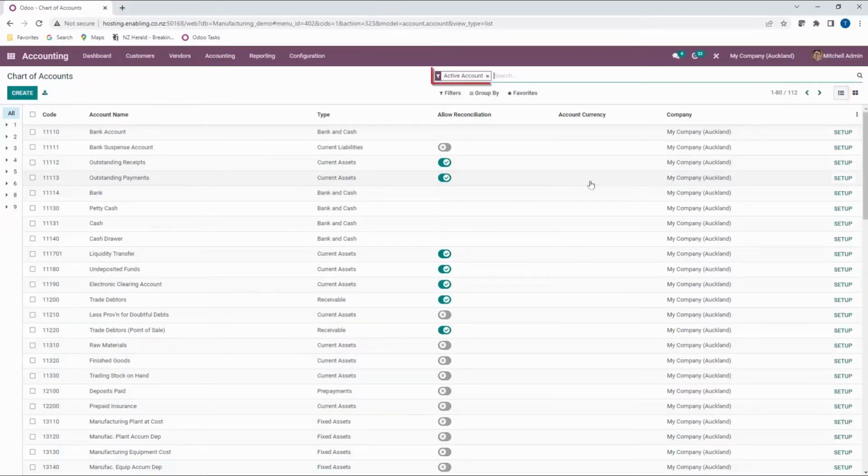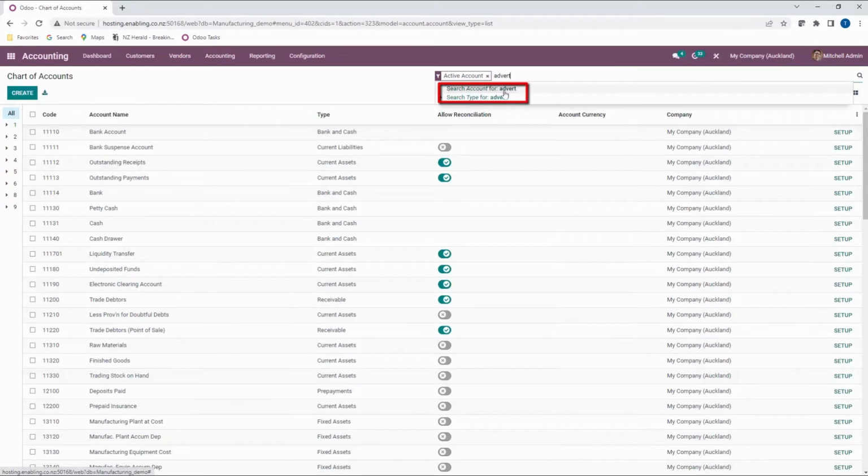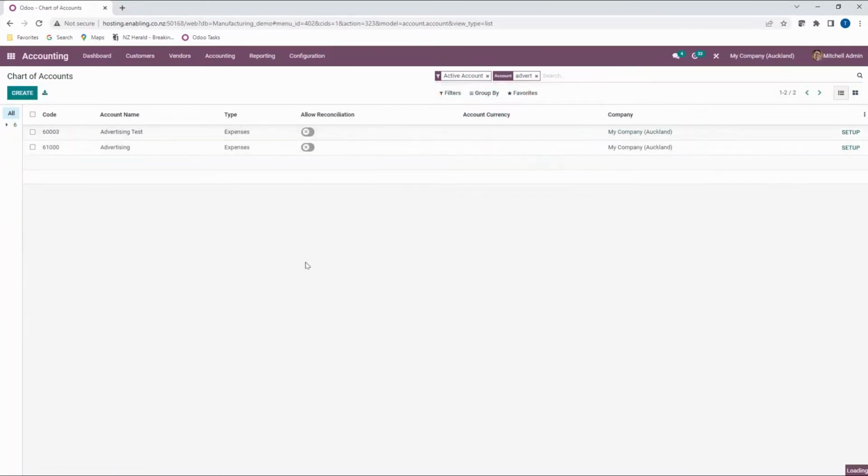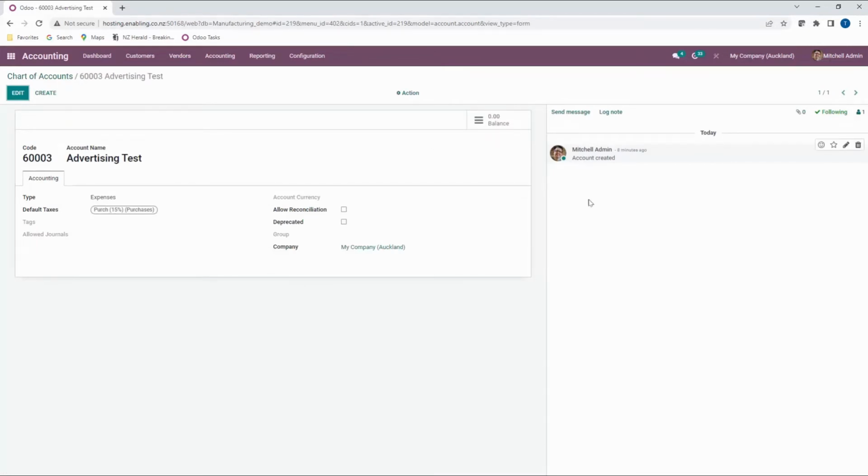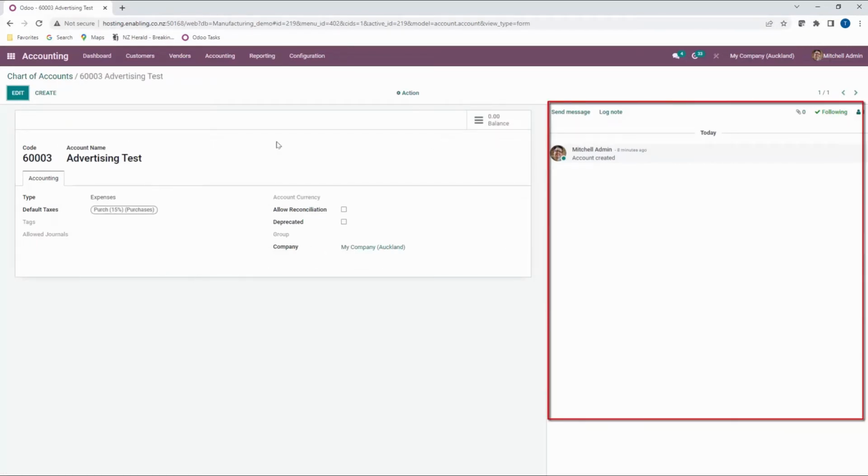We're now going to look at the chatter box and its role. Navigate back to the list view mode. Search for the accounts to be edited and select the account. This displays the account details screen. To the right is a section known as the chatter box. As you can see, this is displaying who created the account and when.